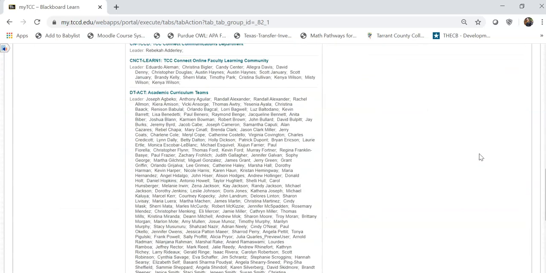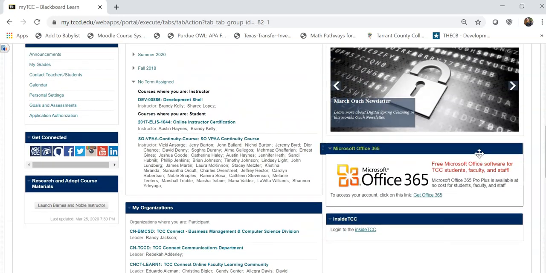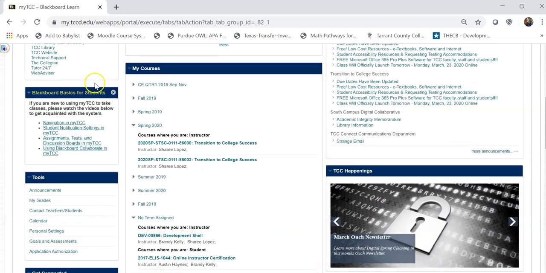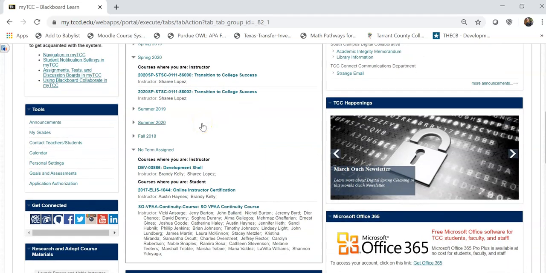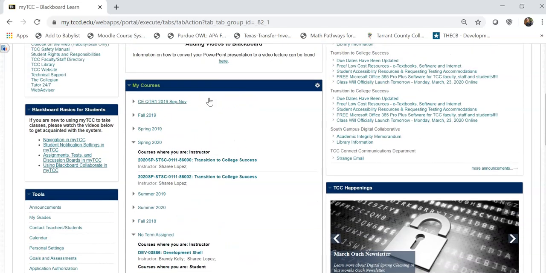And then you see I've got a bunch of organizations I'm a part of. Your classes will be here under My Courses. So what you'll be able to see is courses where you are the student, and then this will populate what your classes are. So when you register for classes in WebAdvisor, they'll show up right away, as I said in my previous video. In MyTCC, the classes will not populate here until 1 week before the start date of the course.